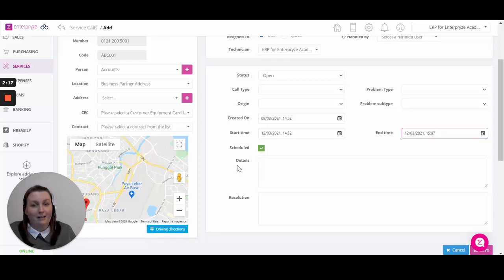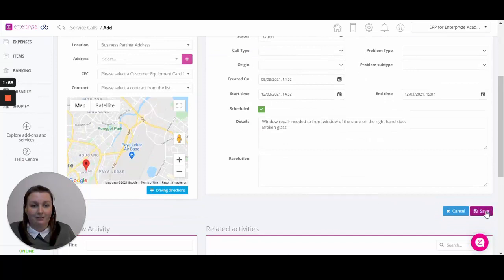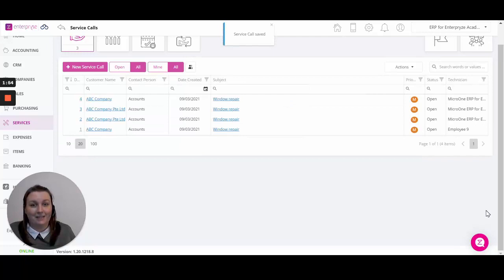Finally, then we're going to add in some extra details about this service call. So whereas it's a window repair in the subject, we want to give some extra information to our technician so they know exactly what they need to do. For this, I can type in the information, or I can paste in the email that the customer has sent me. Once I have all the information for the service call, I simply go down to the right here and I click on Save. This service call is now available for my technician to complete.